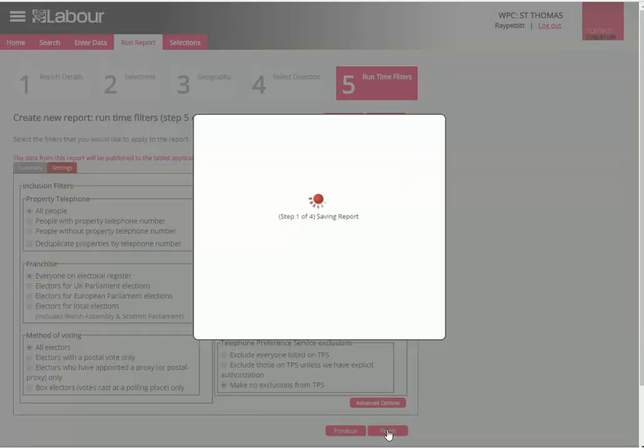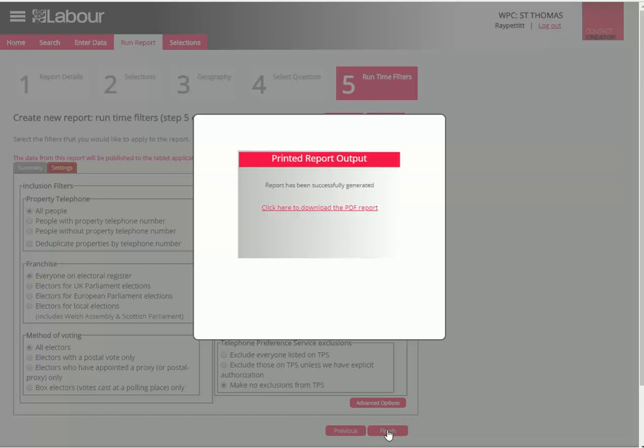Once you press Finish, a progress screen appears that records the 4 stages it takes for Contact Creator to compile the report. At the end of the 4th stage, it will prompt you to download the report, which you should do.